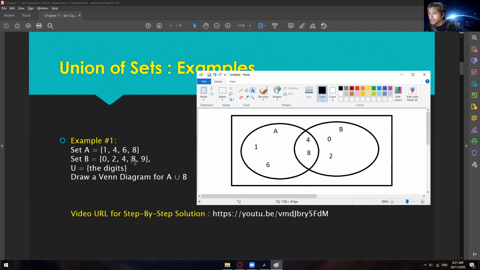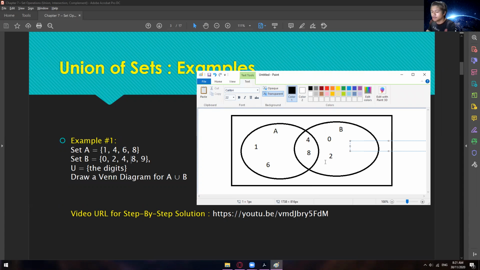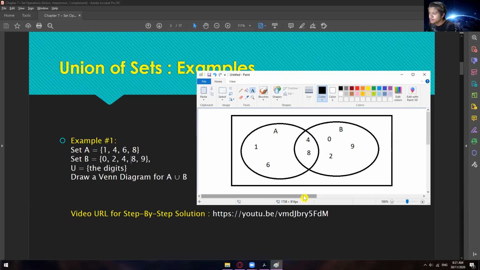And then for 4 and then 8, as you can see, nalagay na natin siya sa gitna. So you don't need to repeat that one anymore. Okay? It's already done on our set A before. And then 9, so wala siya sa kabila. So just put it on set B. Right? And then as you can see right here, we have the digits. So again, as I have said a while ago, the digits is ranging from 1 to 9.